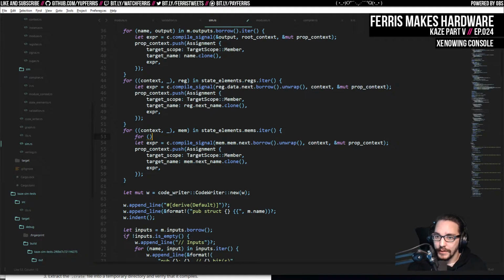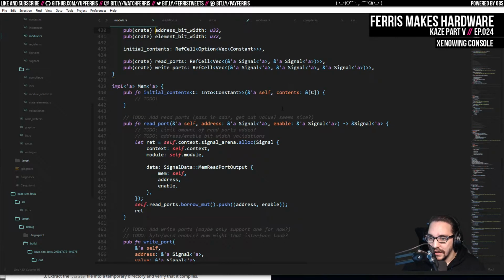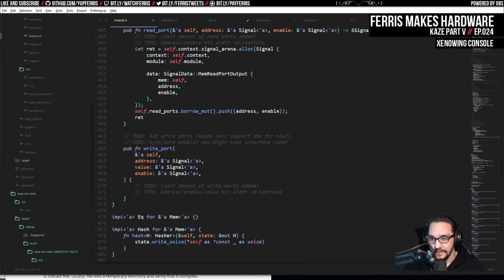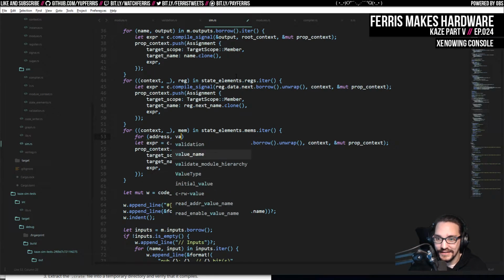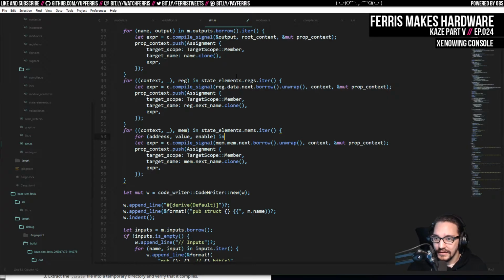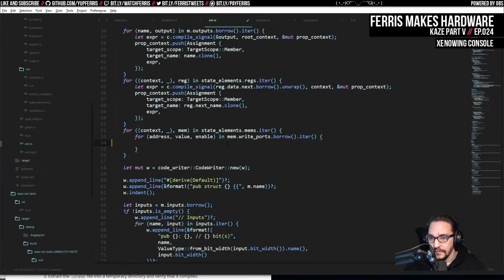So then what we're going to do is for the write ports, I think I just have the write ports as a tuple right now, and that's going to be address, value, enable, in mem.writeports.borrow.iter. Oops.